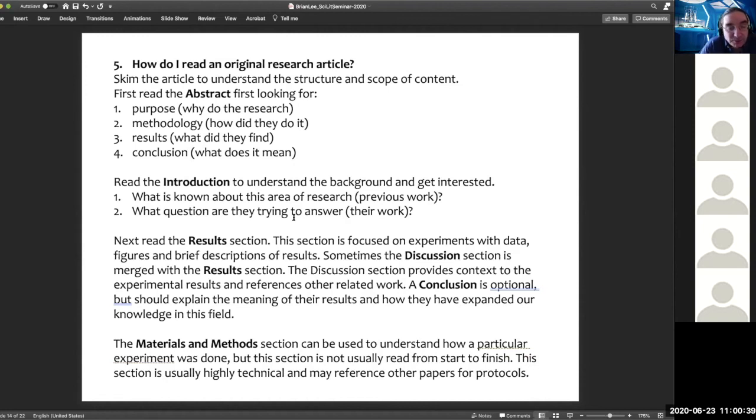Now, the last section that we skipped over was materials and methods. In most cases, you won't read the materials and methods unless you want to find out particular details about an experiment that they did. This section is difficult, if not impossible, to read from start to finish. It's usually very technical writing. It'll have a lot of jargon in it. It might not even have all the details for the methods. It might have references to other papers that have a much more detailed description of the protocols that they followed.